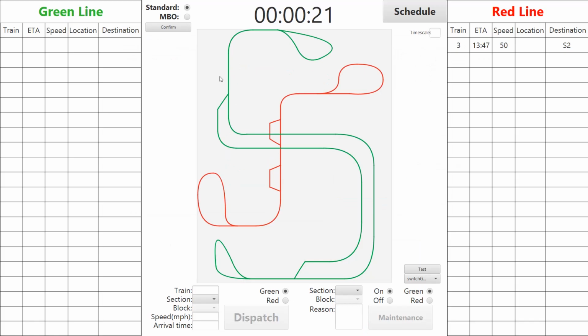This is the CTC. From here, an operator is able to view the schedule, change modes, dispatch trains, dispatch maintenance blocks, and test switches. In addition, this map will output the current position of any trains, as well as trains shown here and here. For the purpose of this demonstration, the red line is not implemented.